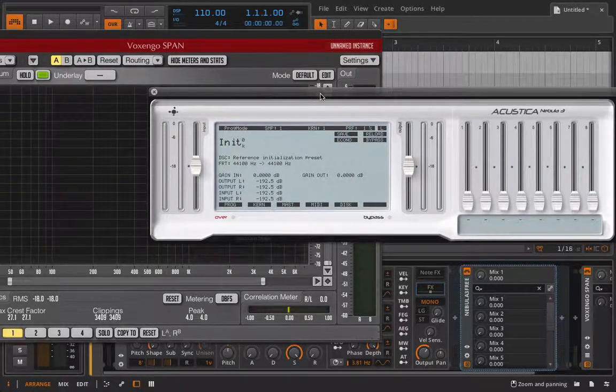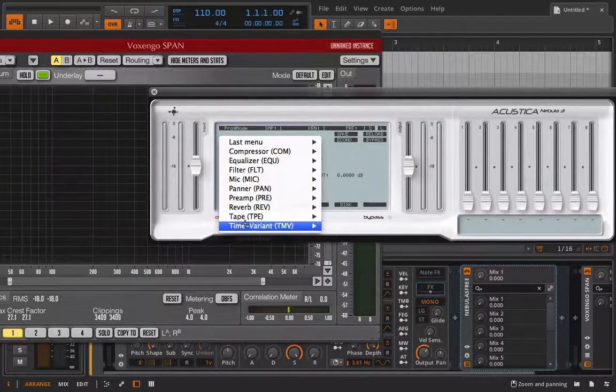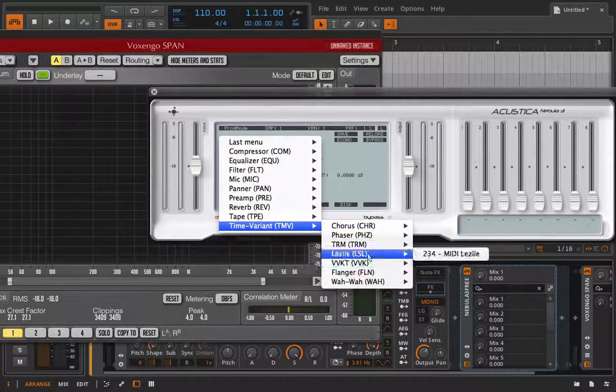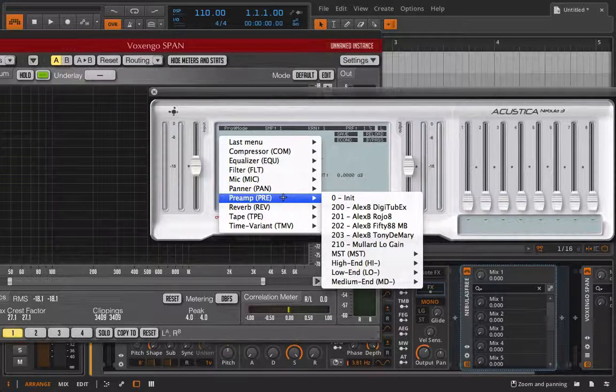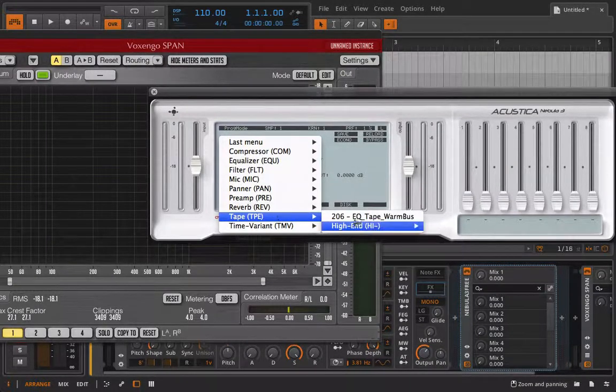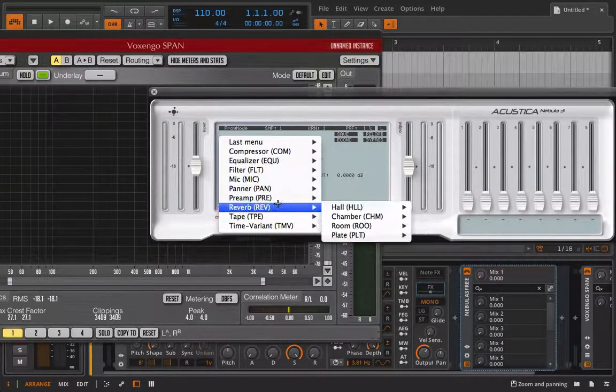It comes with a lot of great programs, and you can see it ranges from everything from a reverb to panning and chorus, and even a Leslie cabinet, which we've talked about before. But we're going to focus specifically on the preamp section, and we also have a tape section here as well. We've talked about tape saturation before. This is going to give us maybe a better representation of what that's all about. So let's start with the tape settings, and then we'll go to the preamp settings.